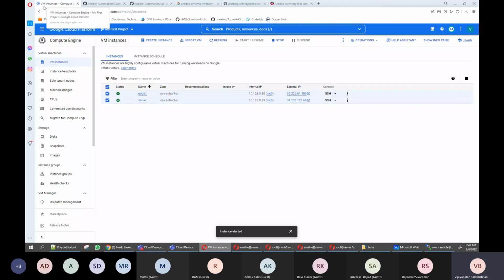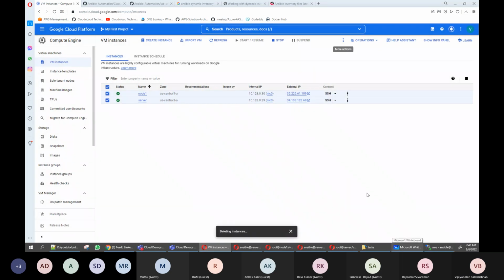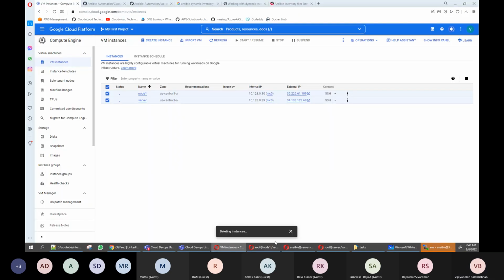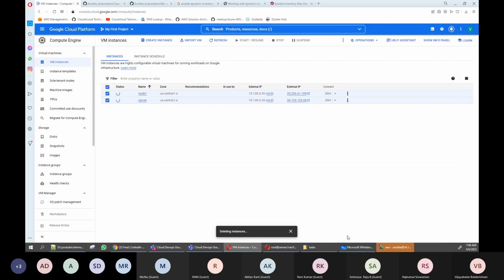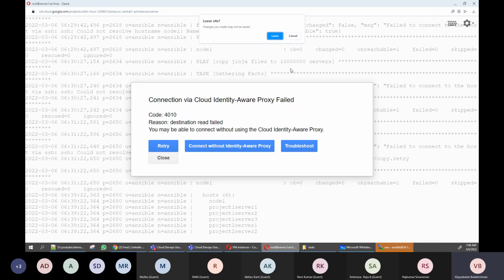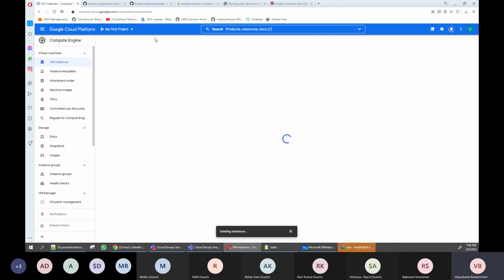Okay, now what I'm going to do is quickly remove this. I'm going to just remove all this. First, we will create a machine. Okay, master and node 1, node 2.